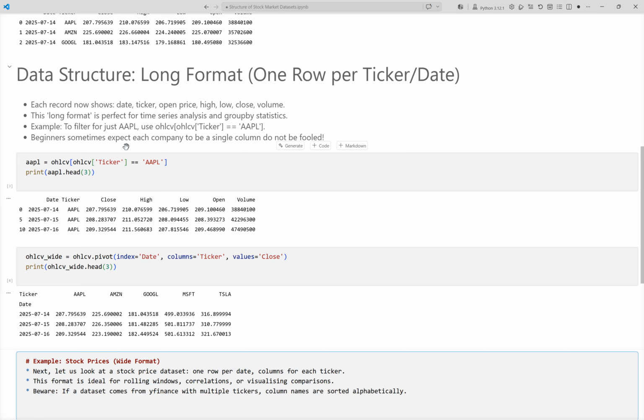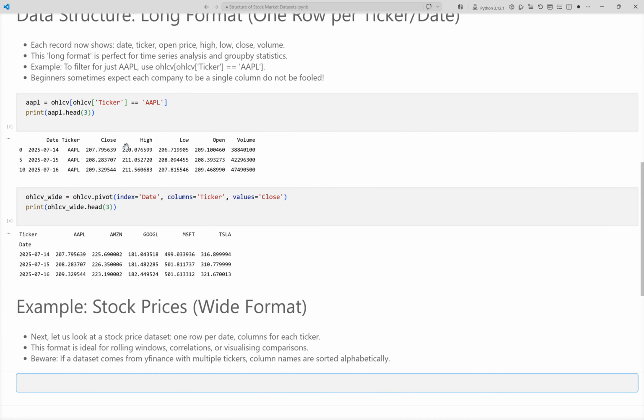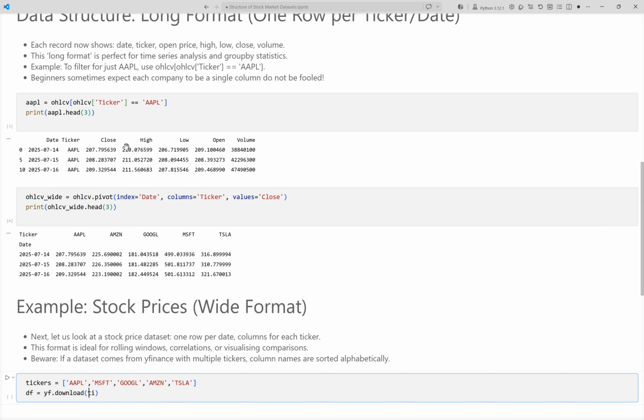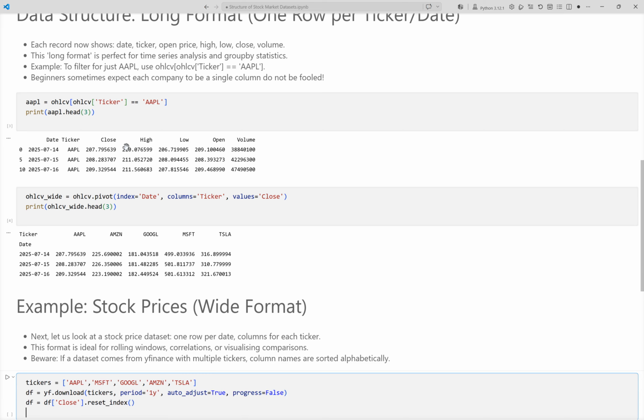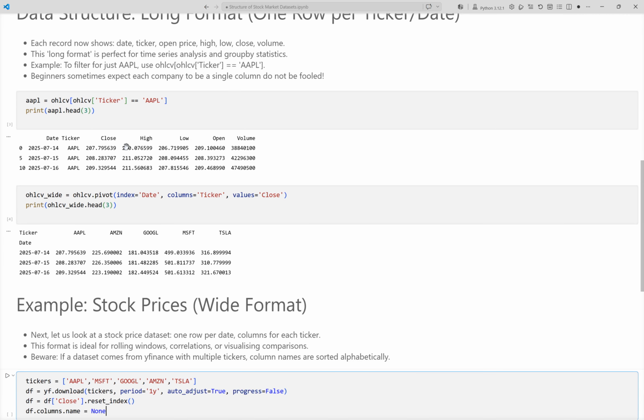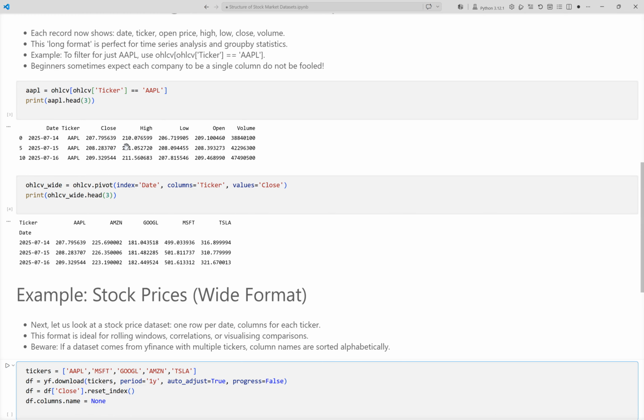Running the cell now. We define the same 5 tickers for familiarity. We download 1 year of daily stock prices for all 5 using yfinance. We keep only the close prices and reset the index for a flat, tidy format. We remove any leftover column name to keep the data frame clean.